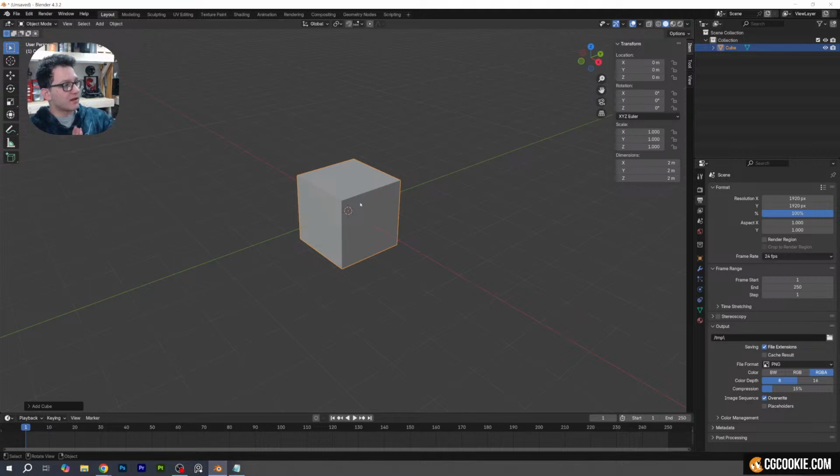Okay, so let's go over how we would add lines to a cube. Let's just go over the simplicities of it.